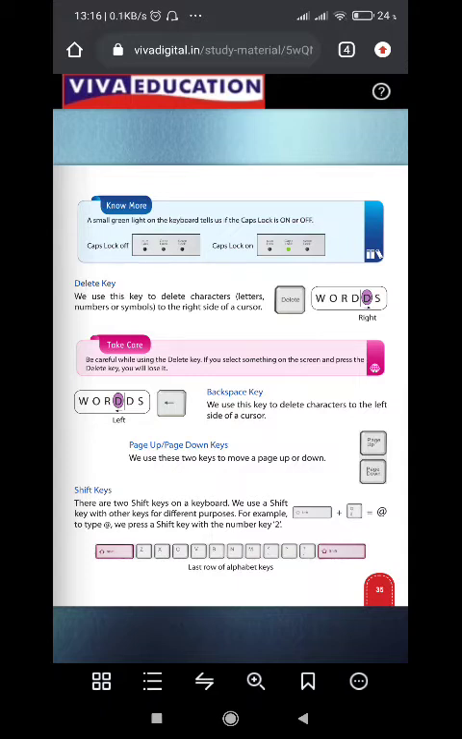Okay, page up and page down keys. We use these two keys to move a page up or down. In a sense, whenever we use software, suppose Microsoft Word, there will be a fixed width and fixed length of that page. So once it is finished, it will go to the next page, one after the other.